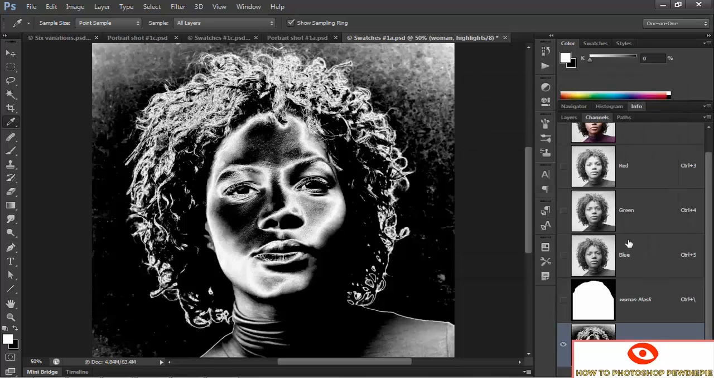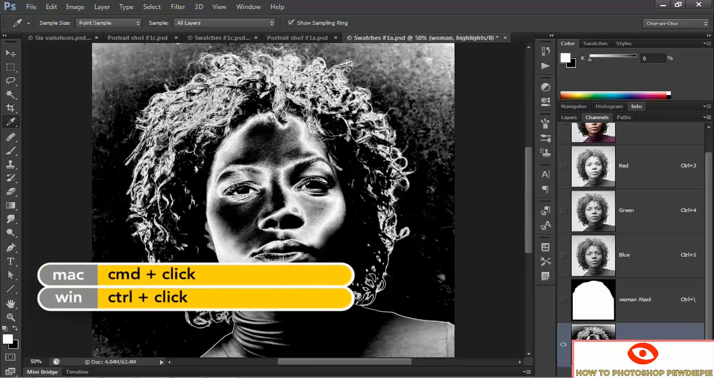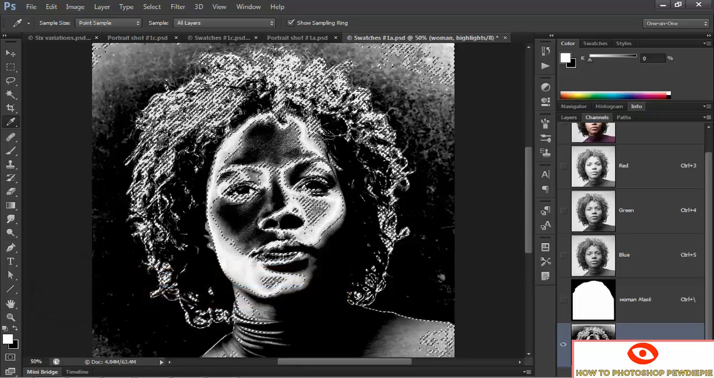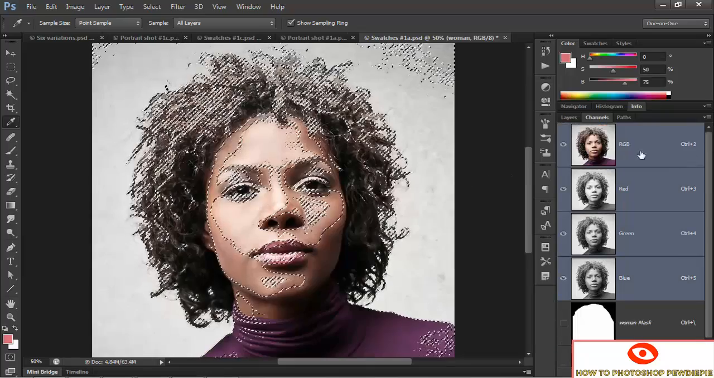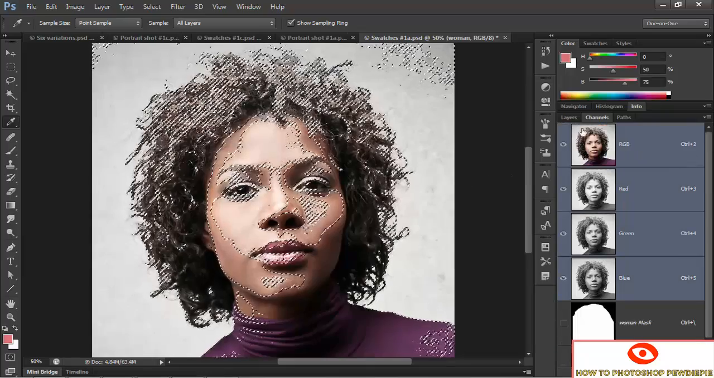Now we need to convert these highlights to a layer. And you do that by pressing the Control key or the Command key on the Mac and clicking on the Highlights channel. And that goes ahead and converts what's white in the channel to a selection and what's black to deselection. Now click on the very top item here, RGB, to switch back to the composite image.